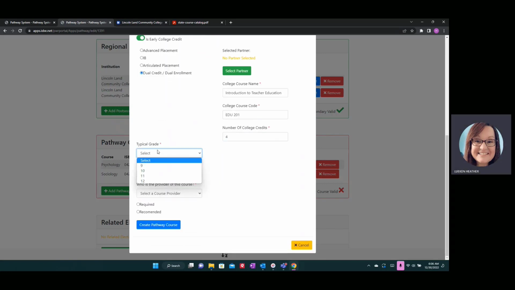So typical grade is going to be 12th grade. It's offered as a regular period course. So your other options are block or extended time. So if a student is over at the Career Center or if they're at the community college taking a course, you could do extended time, meaning that it's taking up 2 hours, for example, of their period. So this is a regular period course, and the provider is the high school.